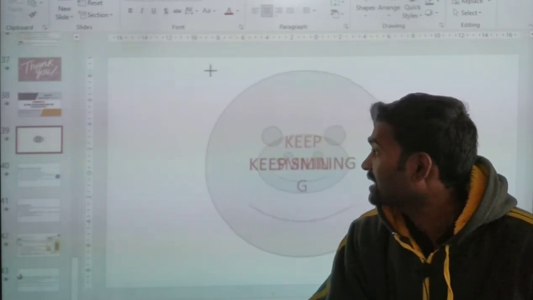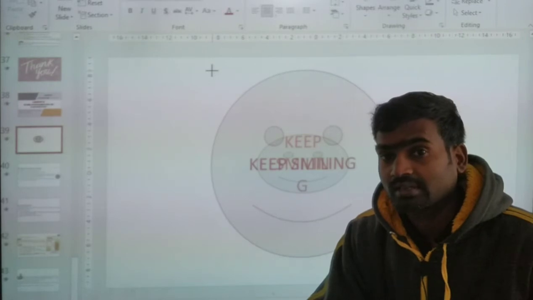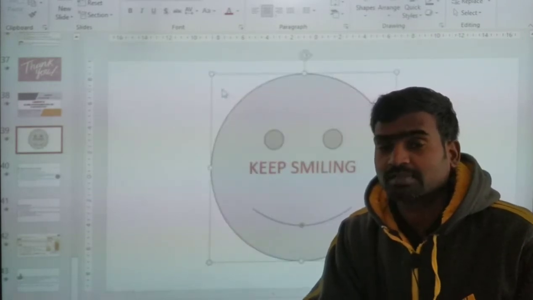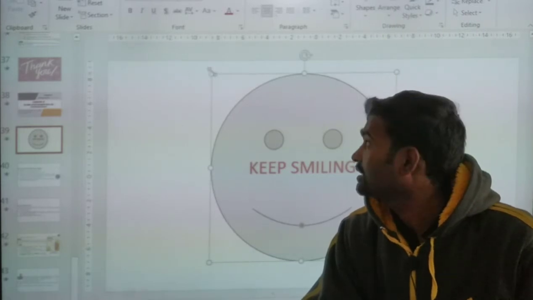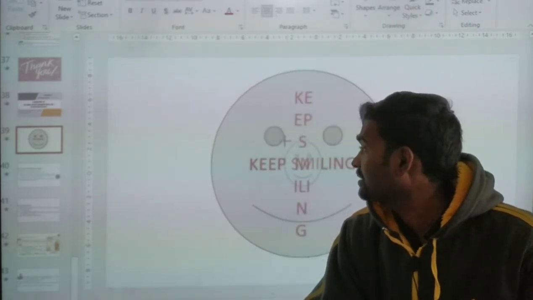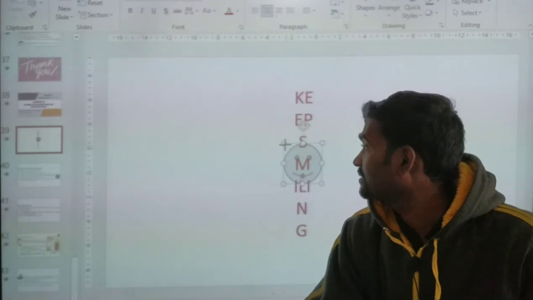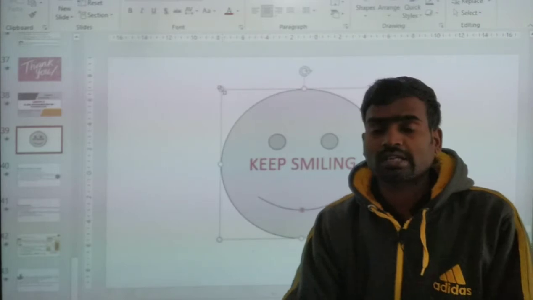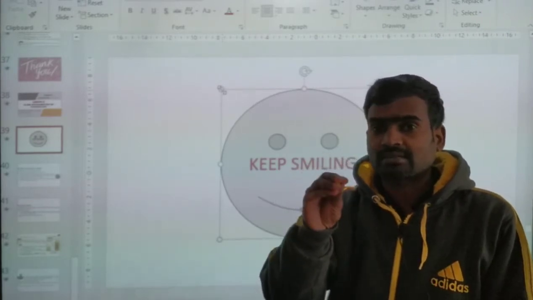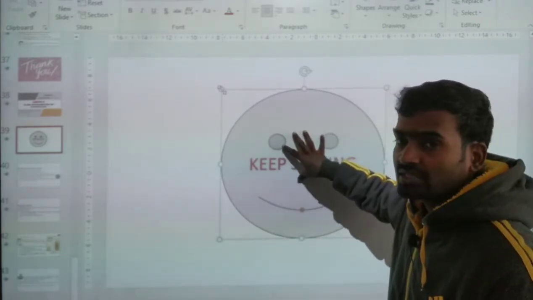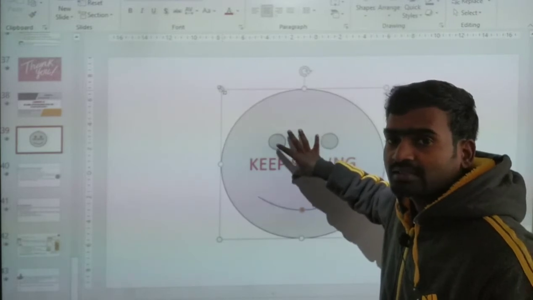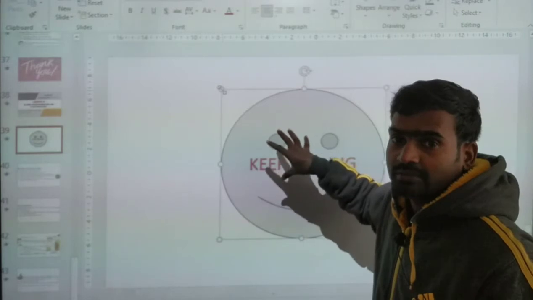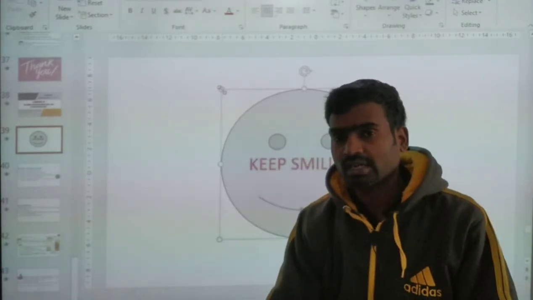Now if I do it, see the original image, from the center it is being changed. That image is not moving anywhere. From the center point it is being increased or decreased in size. See here, this way. So this is a shortcut key for resizing from the center point. This image is not being moved from anywhere. This shape stays at the center only, right? So let's continue to the next topic.